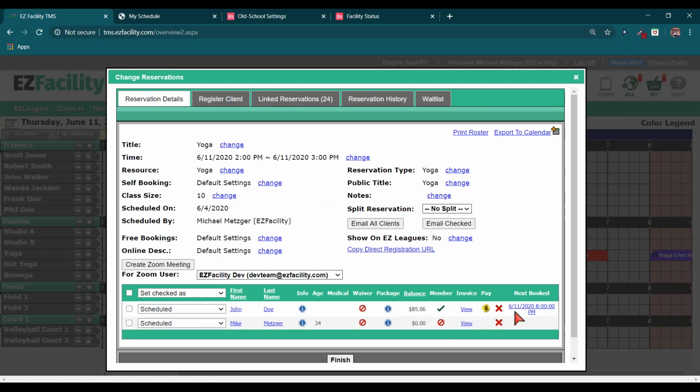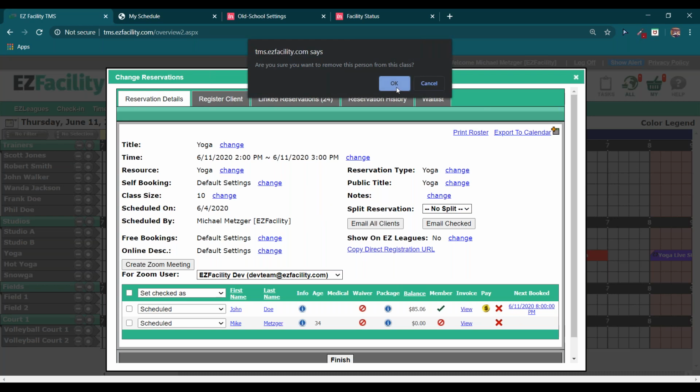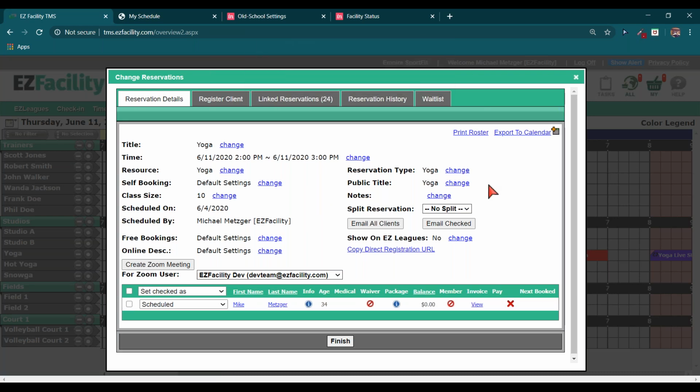If I, let's say, cancel John Doe's booking here, hit the red X, it's going to say, are you sure? You remove him. That will give John Doe the session back so he can now use it for something else. That's no problem. And then of course there's a spot available.